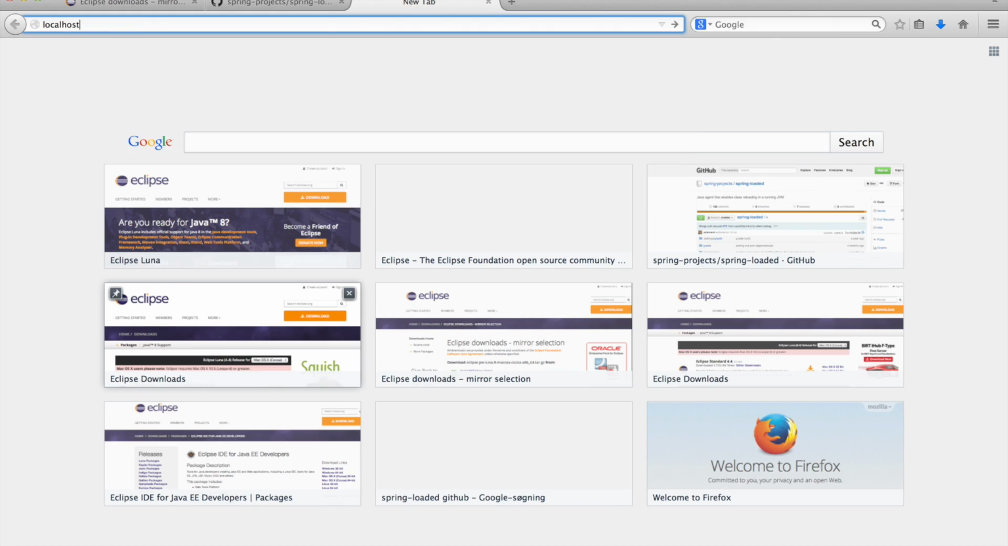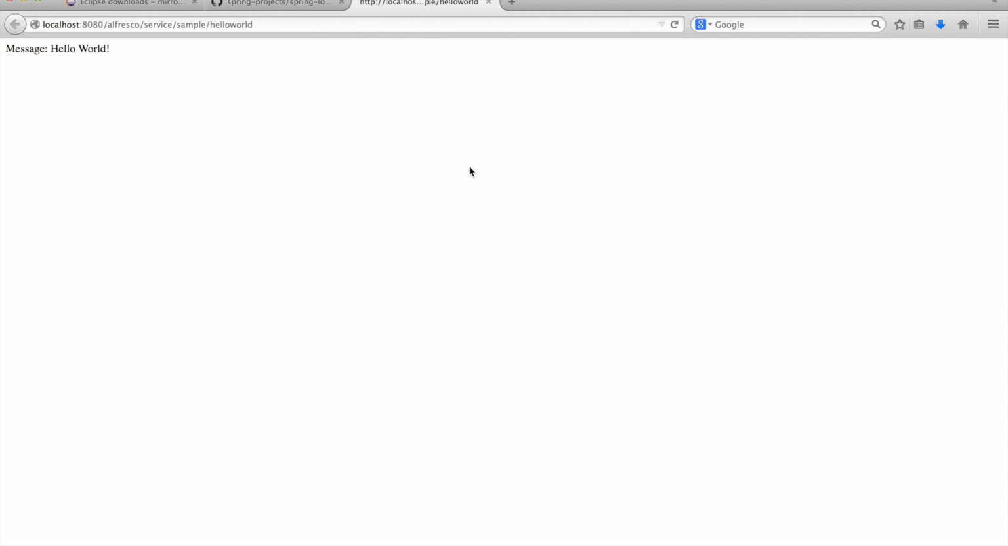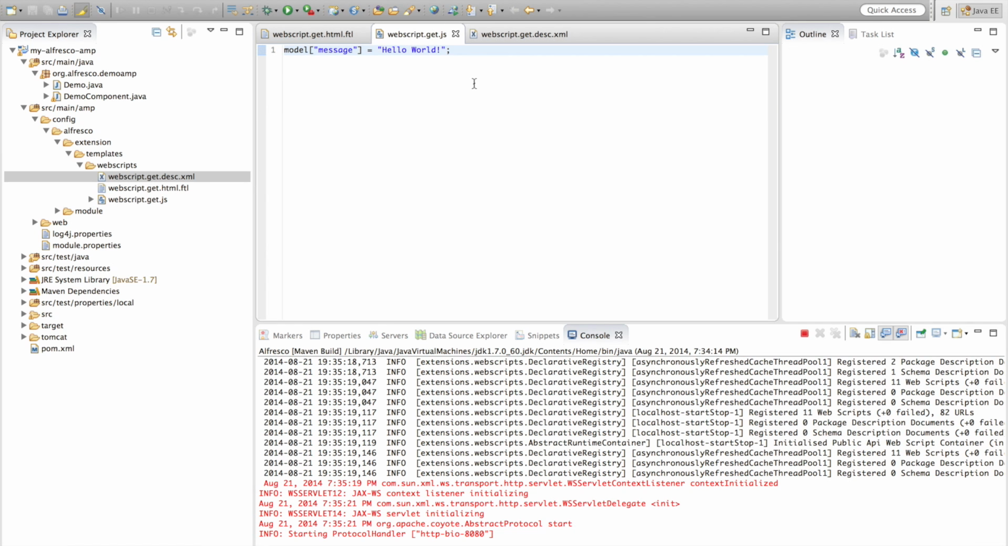The Alfresco AMP archetype comes with a sample web script. Go to localhost port 8080/alfresco/service/sample/hello-world to see it. This is a JavaScript-based web script, so let's make a small change to it, save the file and reload to see the result.